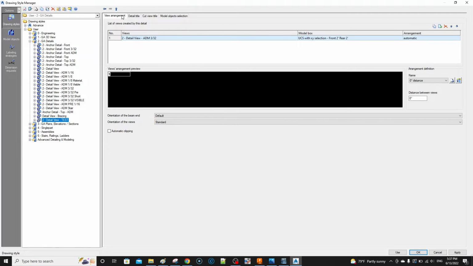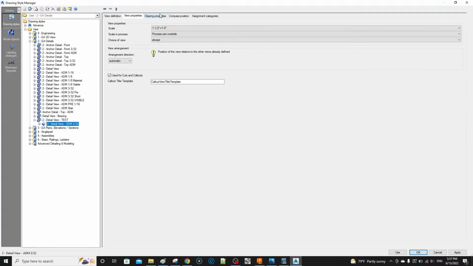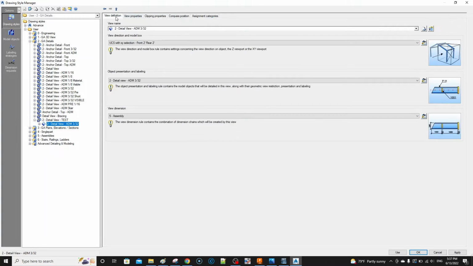So the view arrangement is the same as in the previous one. So if I change something in here, it's also going to change the previous one. So what we need to do is go down to the next level. The detail view is here. So there's the view properties, the clipping. So we'll go through it quickly.